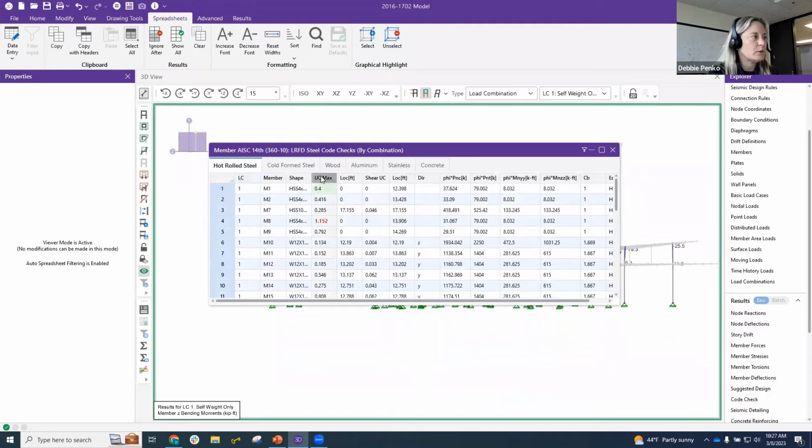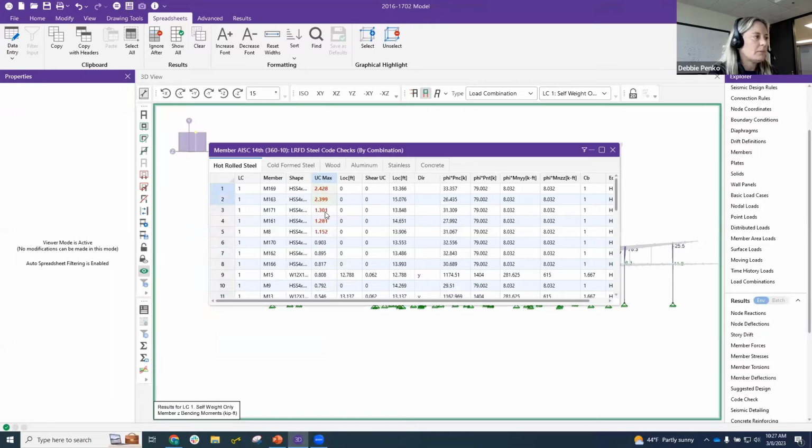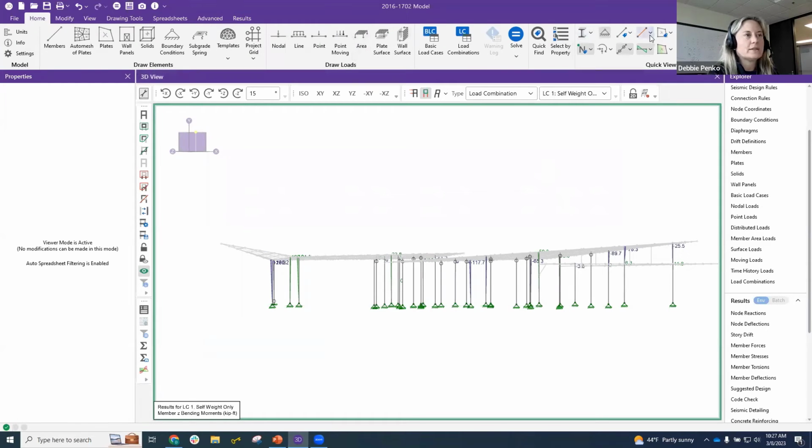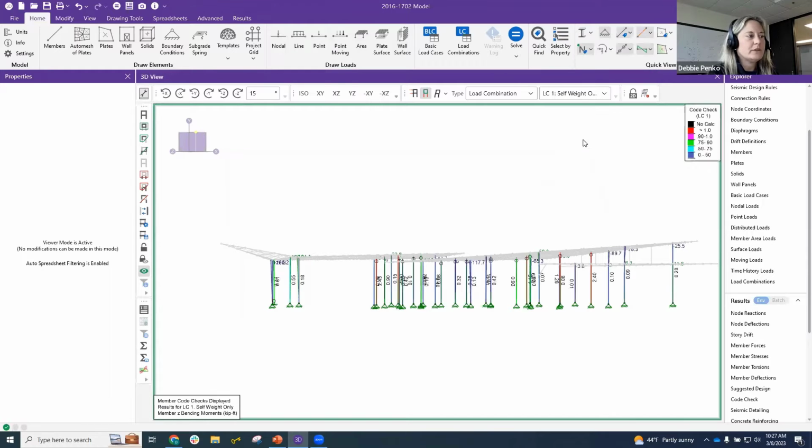So I can sort these code checks. I can do a sort inside of here. I'm going to click this absolute max to absolute min. And I'm now looking at just this area, which are the failing ones. So for the view, we could also go back and look at the color coding of that. I can color code based on Unity check, and it helps me as well to see that information.